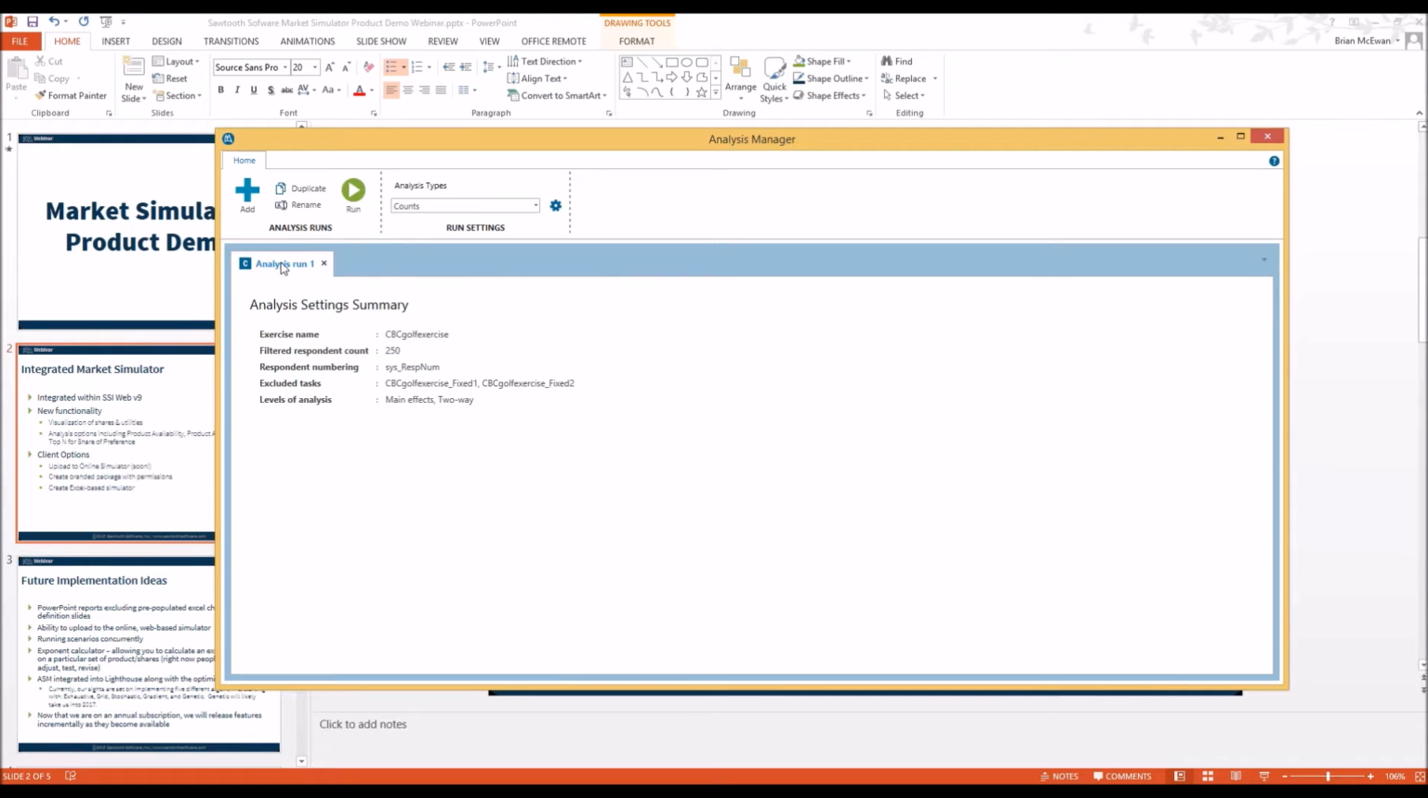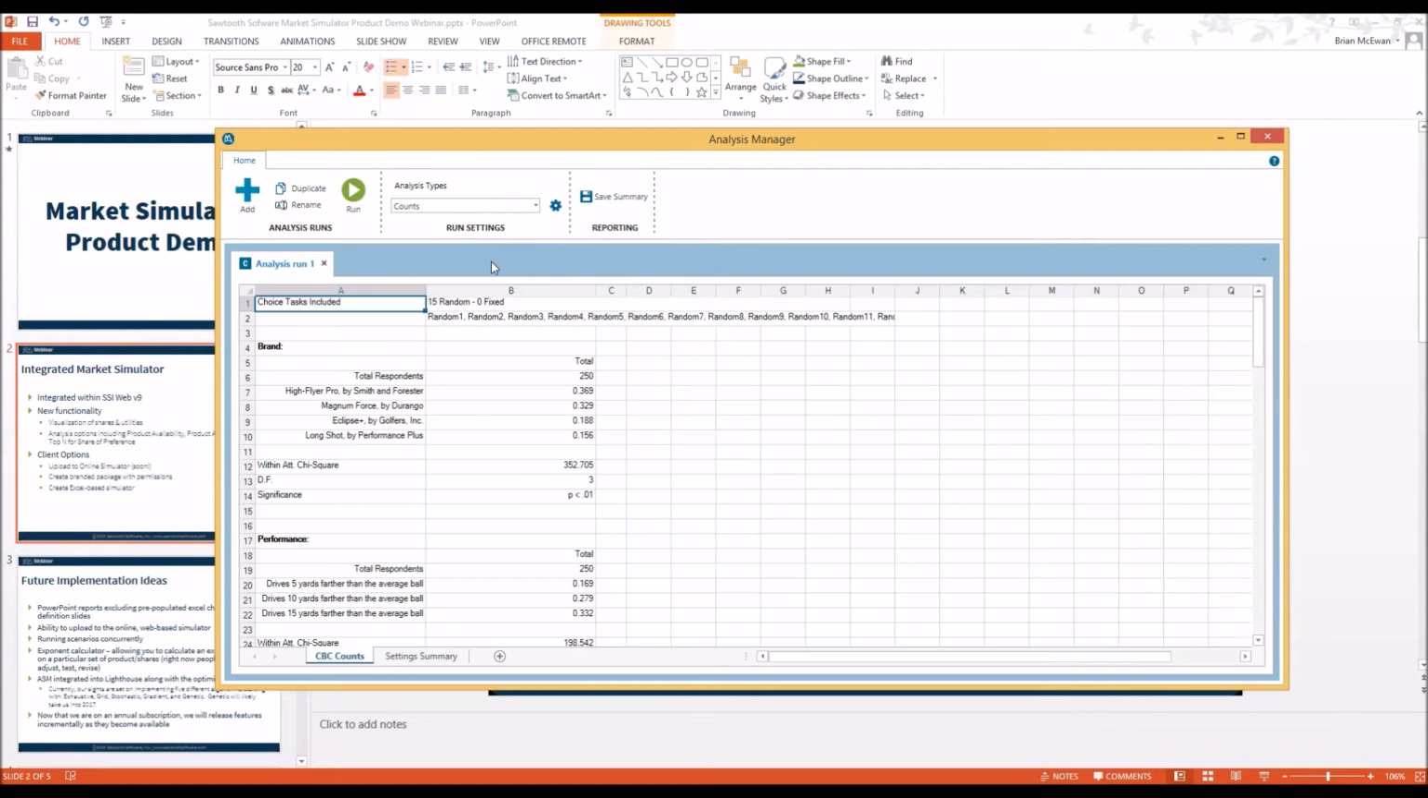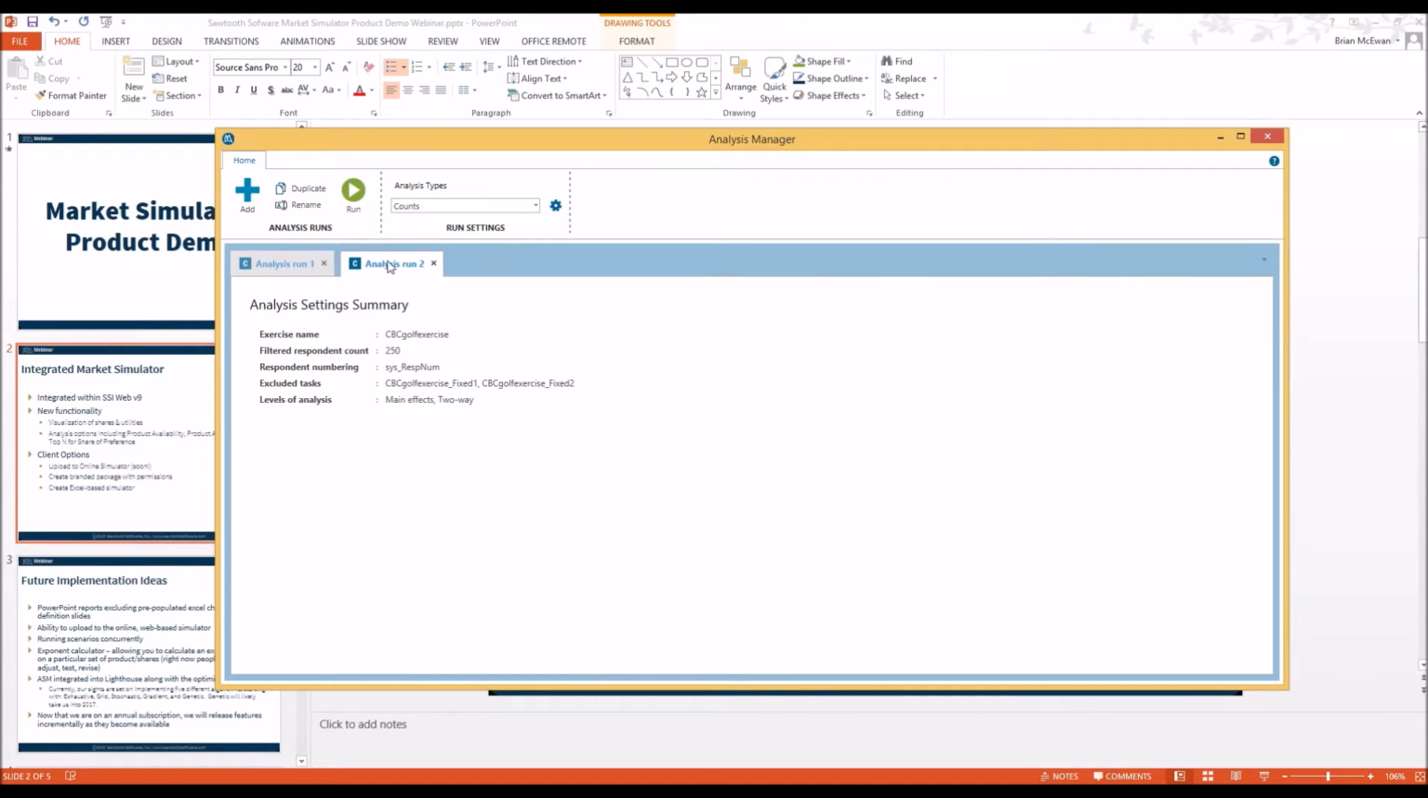So we add analysis runs, and we choose the type of run. For example, we'll run a quick counts run here. And our output is going to be the same as if you've ever used our software in the past. Our counts analysis is going to give us the relative counts per attribute, and it's going to calculate our chi-squared statistics for these things. But the difference now is that I can have multiple runs.